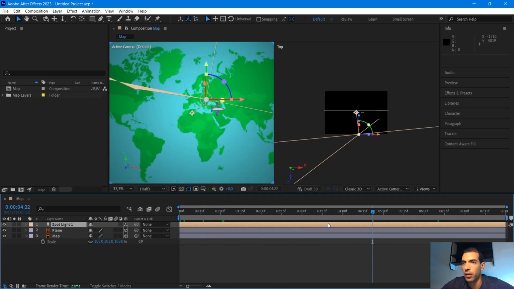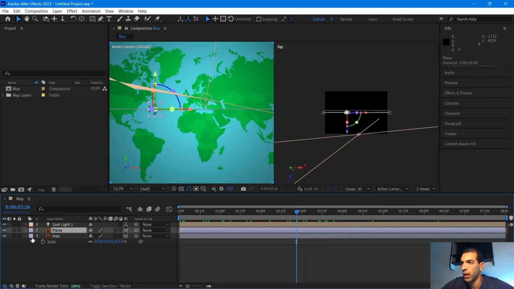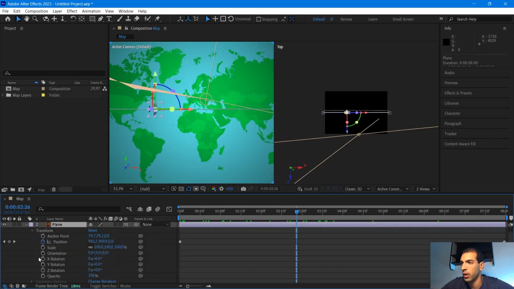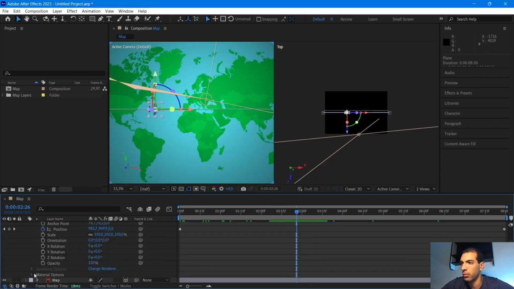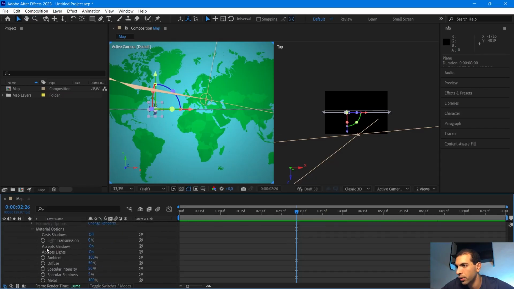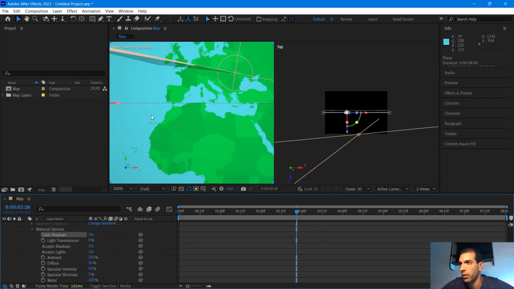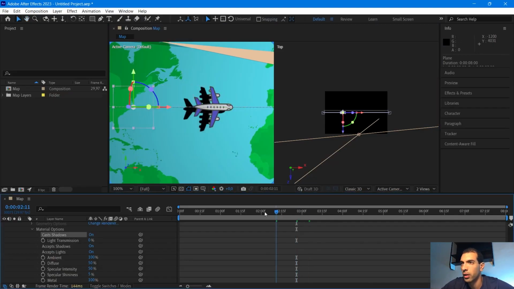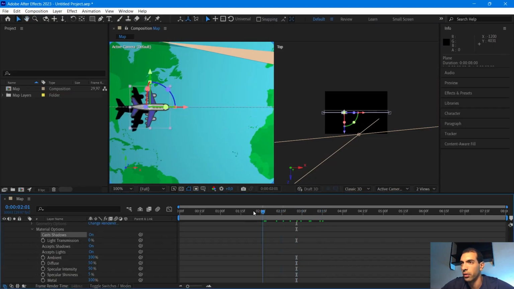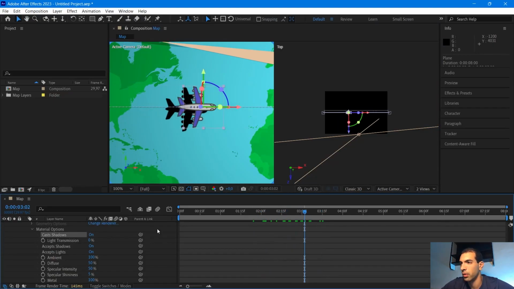We don't see a shadow yet, the shadow of the plane. I need to select the plane. I'm gonna toggle this up, select the plane, toggle this down. I go down here, material options, and casts shadows is set to off. I'm gonna turn it on, click, and now it's on. We can see the shadow of the plane now. This is what we want, and I'm gonna do something else.